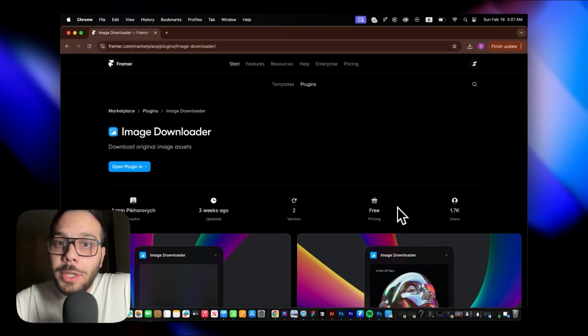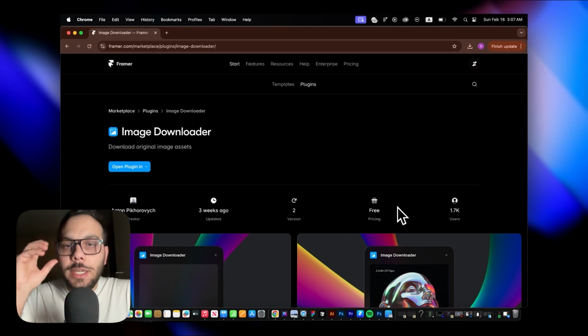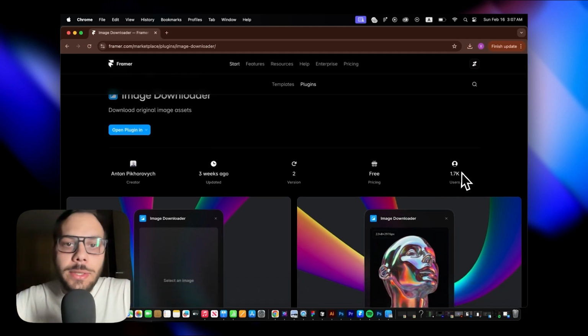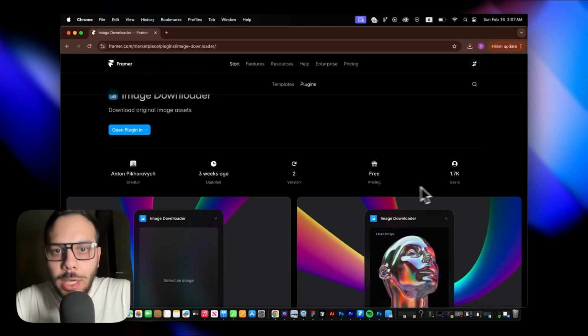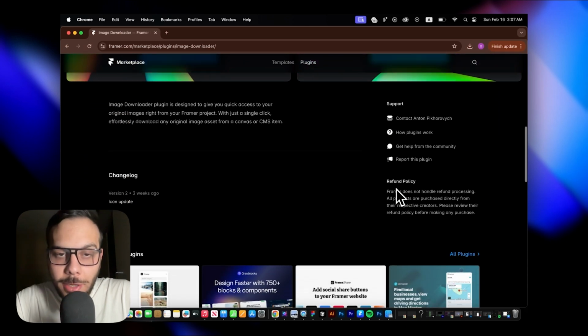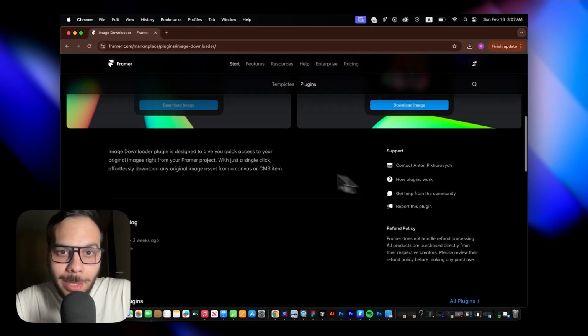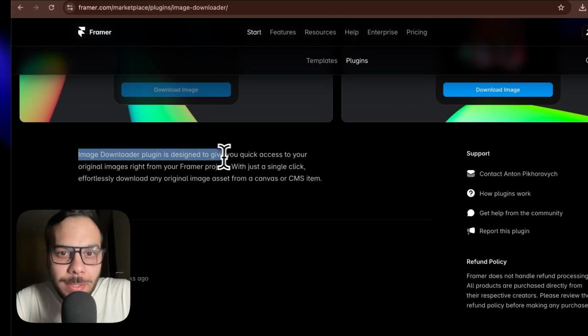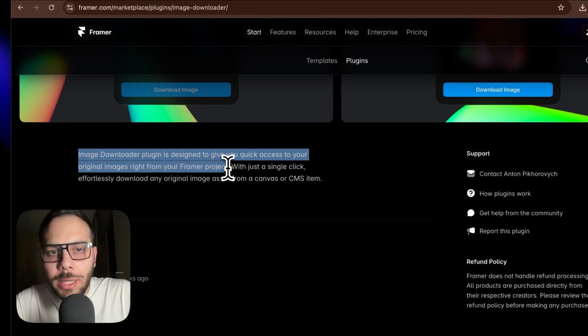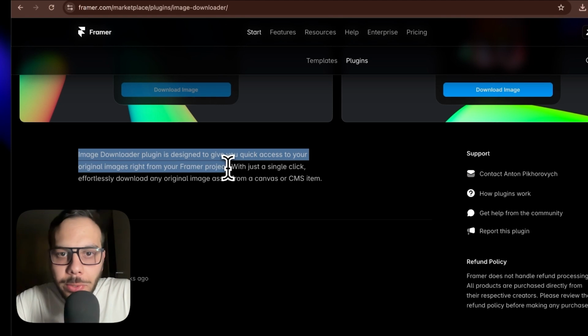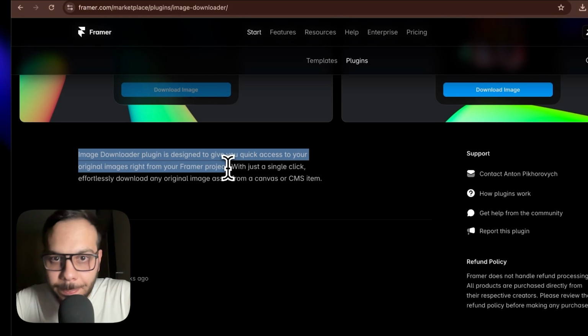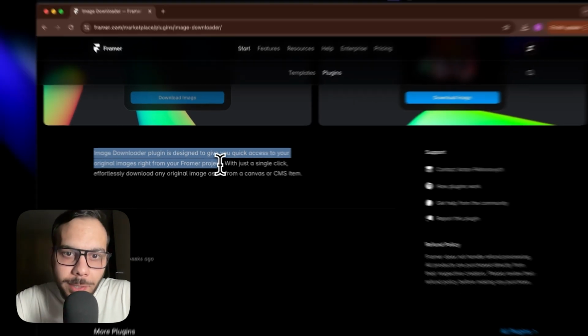Alright, the first plugin that I'm going to show you guys is Image Downloader, and as you see here, it has almost 2K users and it's free actually. So that's what makes it perfect. As you see here in the description, they said you can download the original image quickly, and it's very time saving for a designer. So you don't have to always search for finding a particular image, and you can do it right in your canvas without wasting a lot of time.